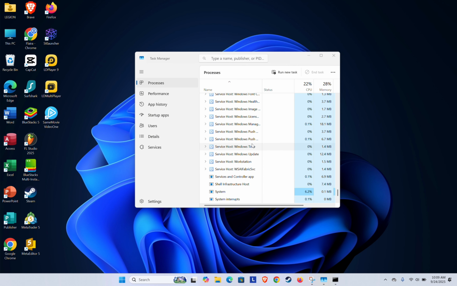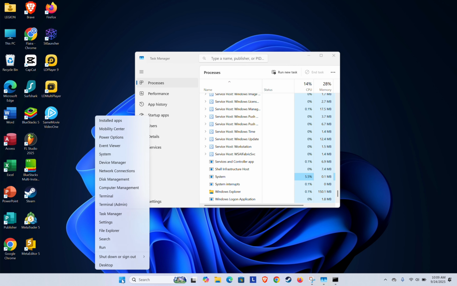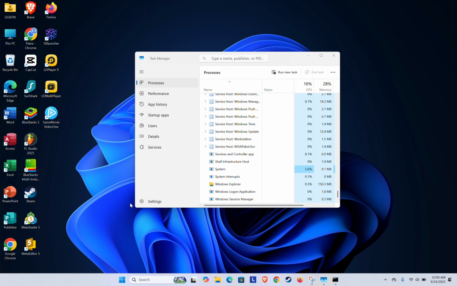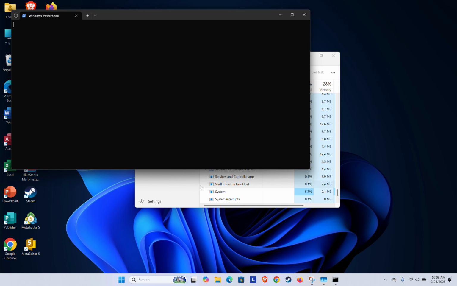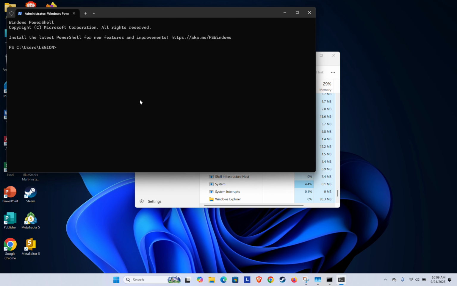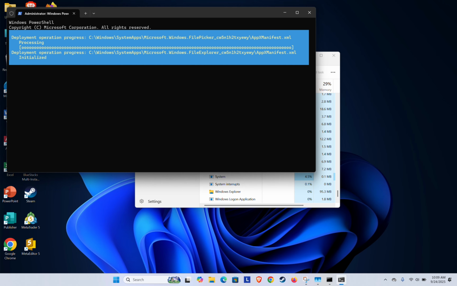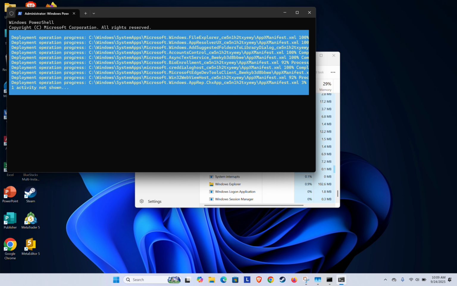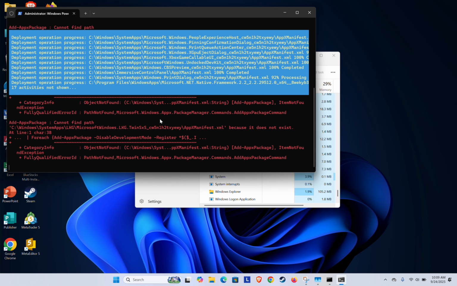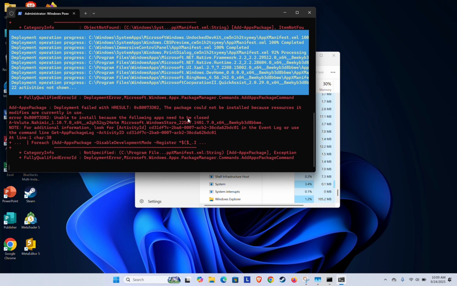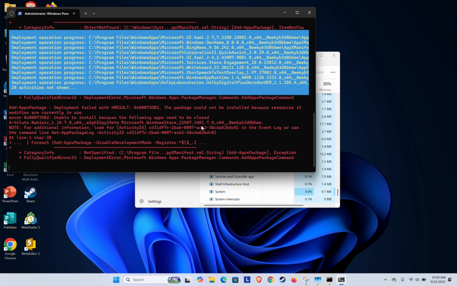Once Windows Explorer has restarted, right-click on the menu and select Terminal, Admin. When the terminal opens, copy and paste the following command, then press Enter. This command will re-register all Windows apps and fix any issues with the Start menu. Finally, restart your PC. After rebooting, your Start menu and taskbar should be back to normal and fully responsive.